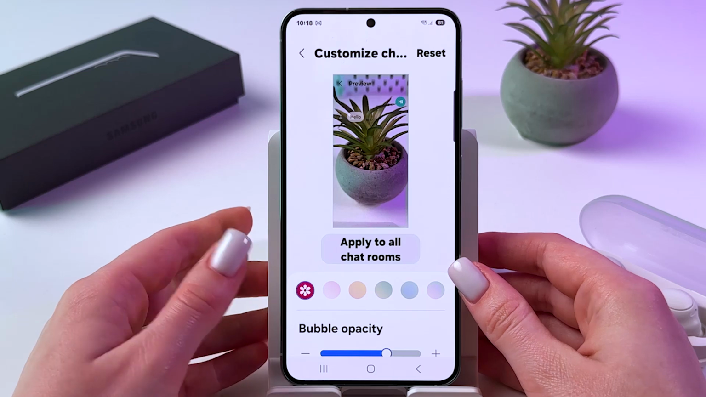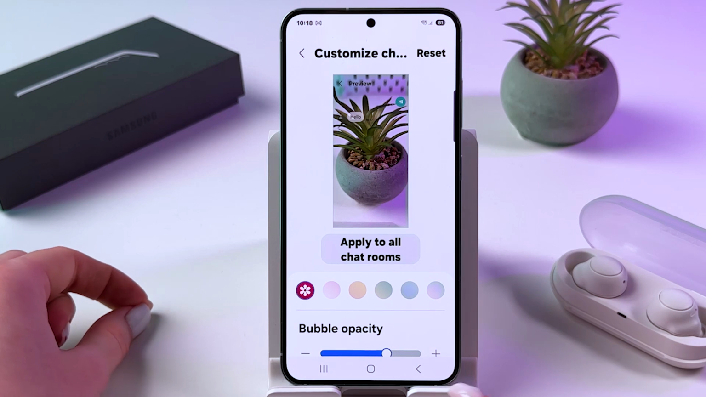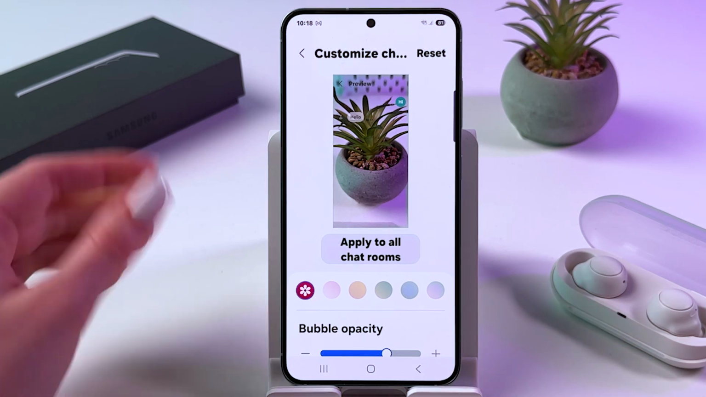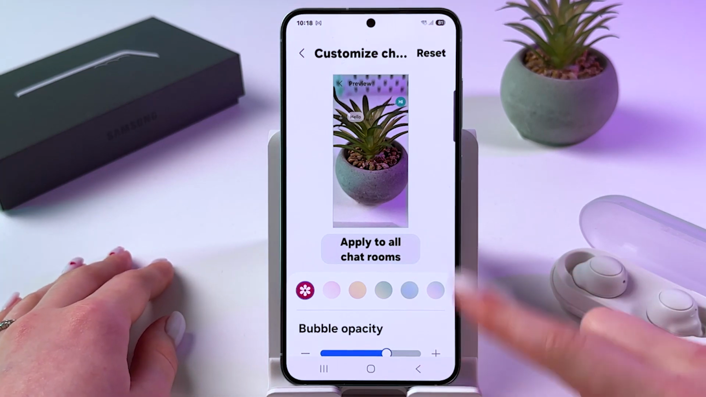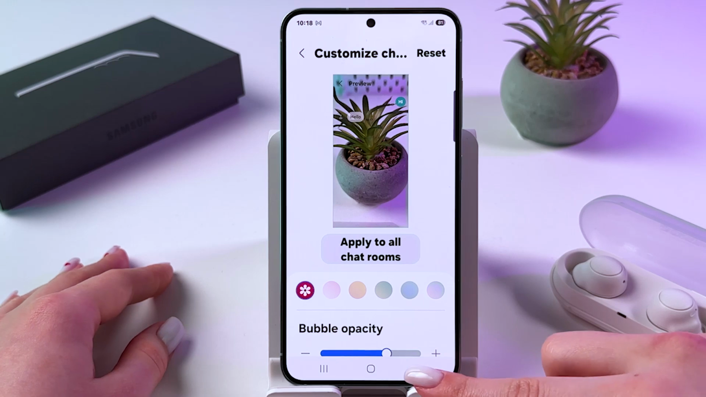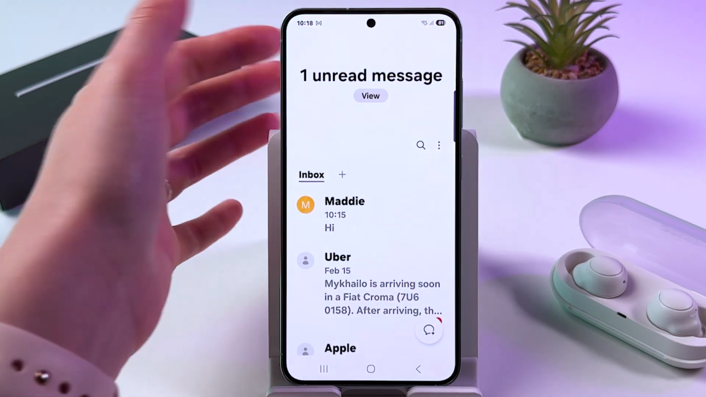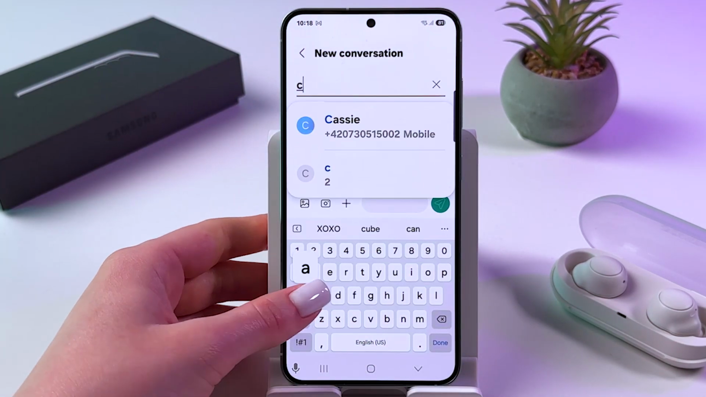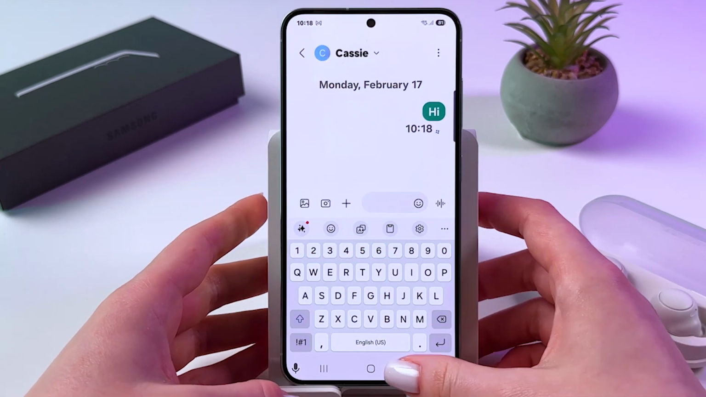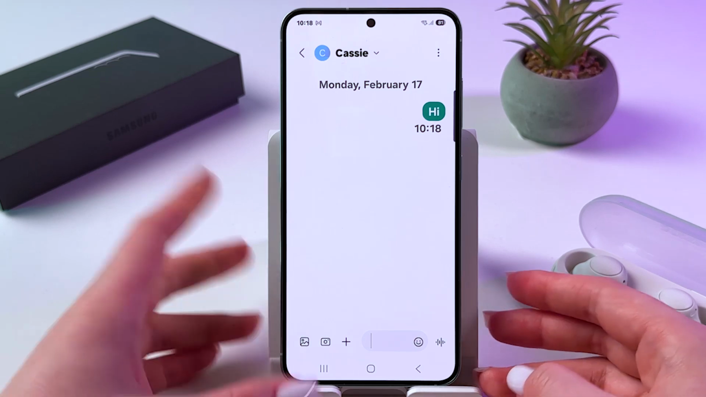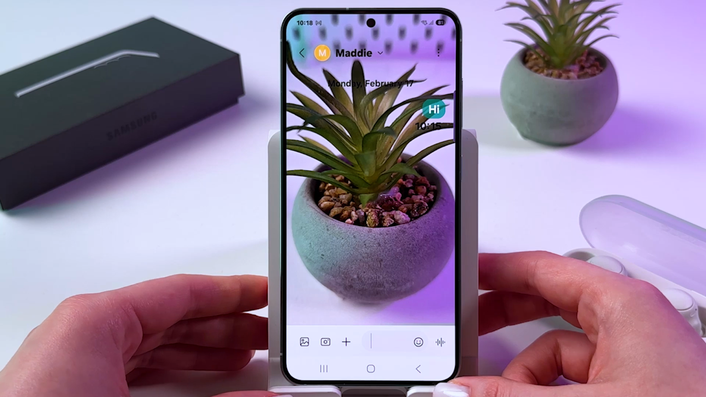After that, you can either apply this background to this particular chat by tapping back arrow to save changes, or you can tap to apply to all chat rooms. Let's save it only for this chat, and I'm gonna tap the arrow, and this is how my chat looks now. Let's find another person to compare. Send a message. So, as you can see here, we got no background, and here we got this cute picture.